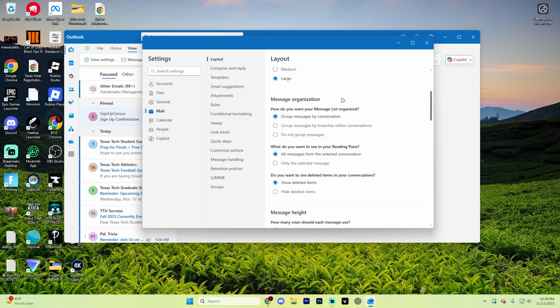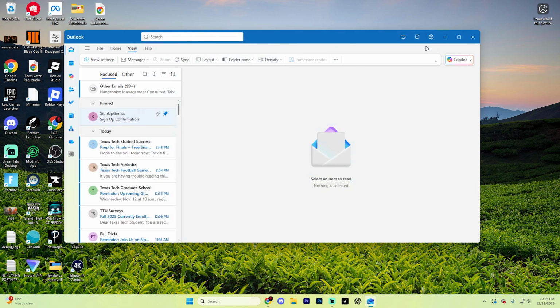And under the option that says, how do you want your message list organized? What you're going to want to go ahead and do is just change the option from group messages by conversation to do not group messages. From here, all you have to do is just hit save down in the bottom right corner, and then you can close out of these settings and you'll be good to go.